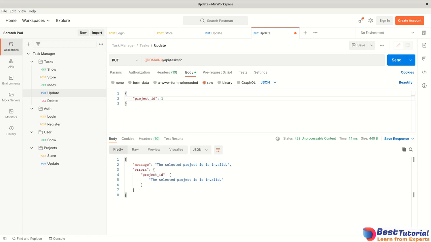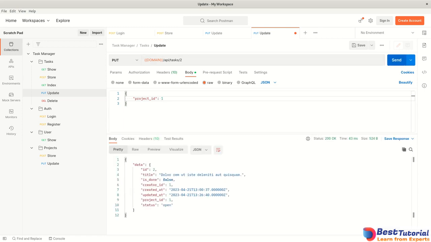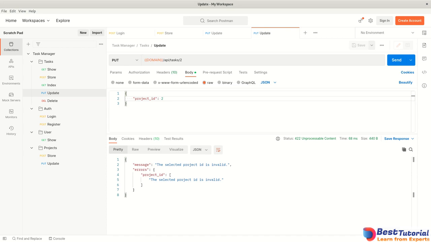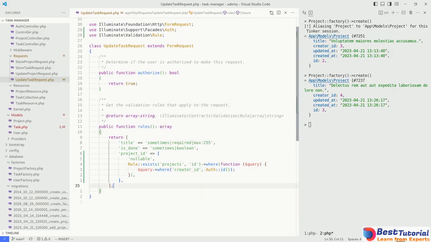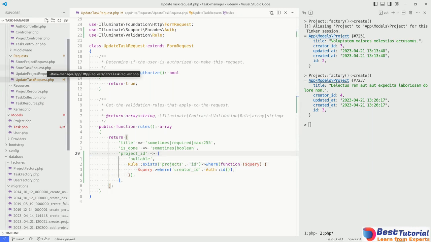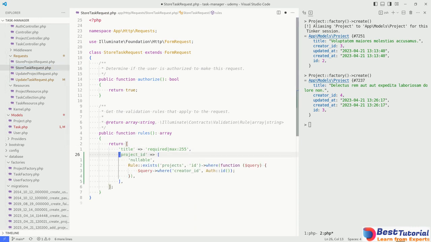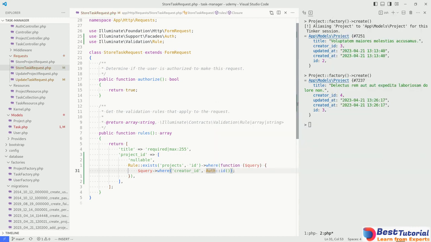Now we do have one project created for this user. This is the project with ID 1. If we try to set this, then this does work. And also the project ID that we used before is not valid anymore. So that's working fine. Now let's copy over this logic to the stored task request such that we can set the project for newly created task and import the classes that we need for this.